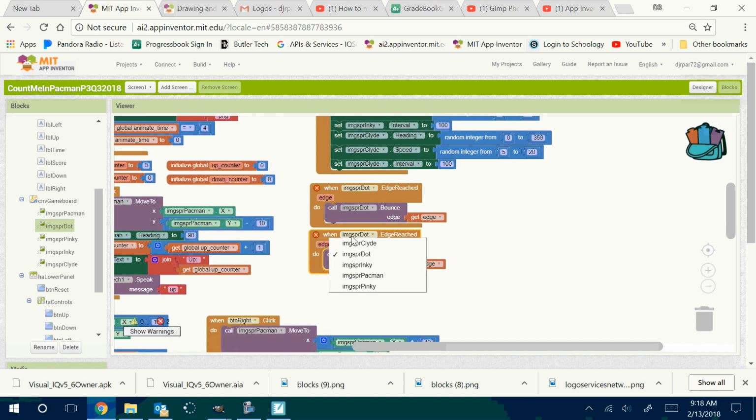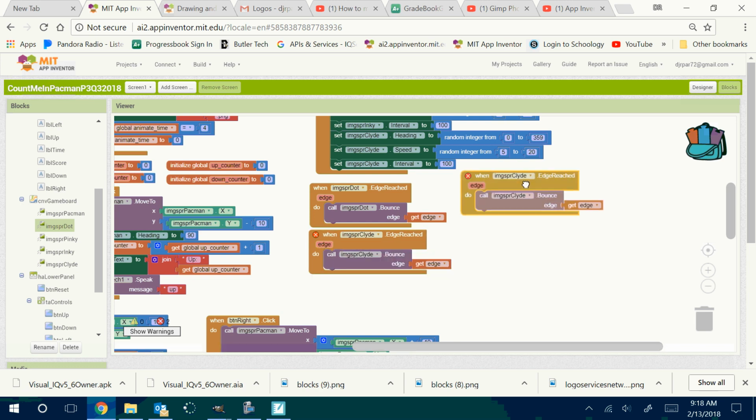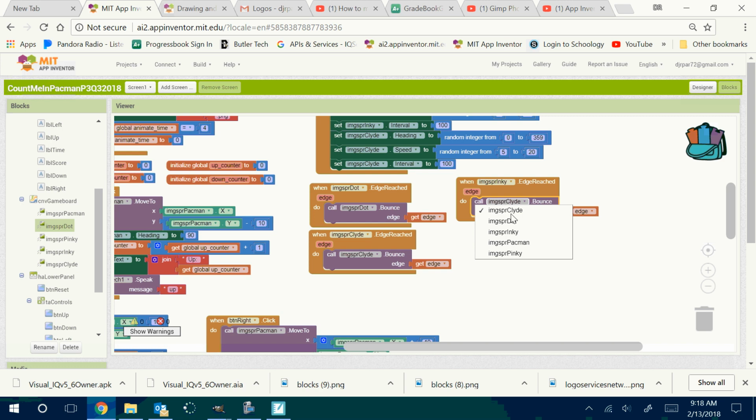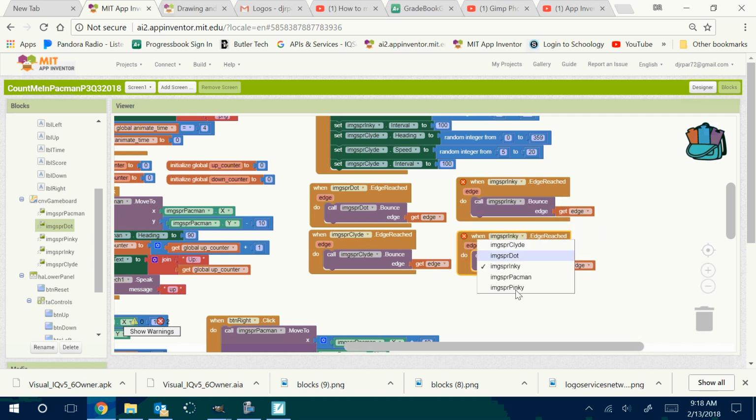Duplicate that. This guy is now Clyde, and go into Clyde. And you're going to duplicate that again. And this guy over here is going to be the next one down, Inky. And this is going to go to Inky. And you're going to duplicate that. And this guy's going to be Pinky. So now Pinky's bouncing, Inky's bouncing, and Clyde is bouncing, and the dot is bouncing. All right, boom, done. Now they bounce.